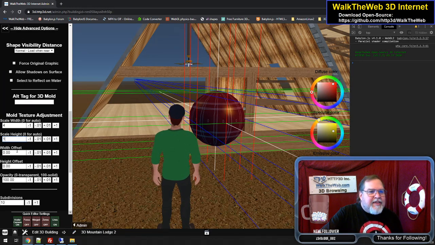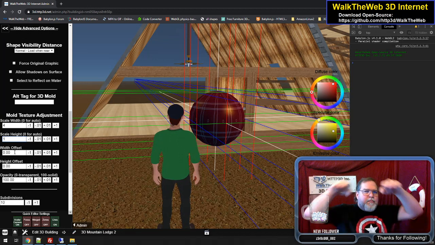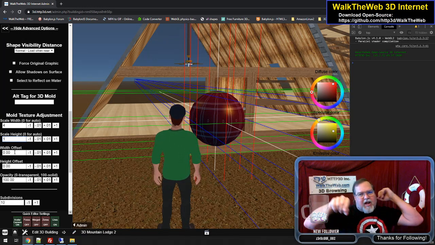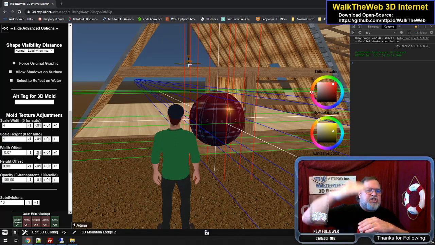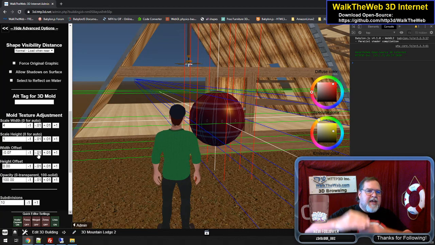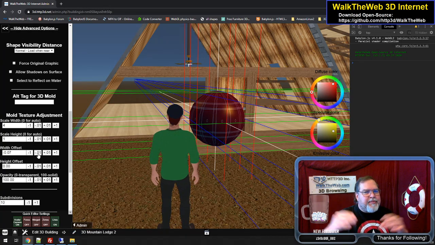Okay, so the other part is the offset. So if you butted two different things with a pattern on it up against each other, what you can do is you can change the offset. And what this does is it shifts the pattern on the surface of the item so that you can line up different patterns.